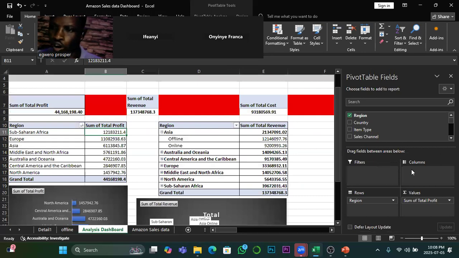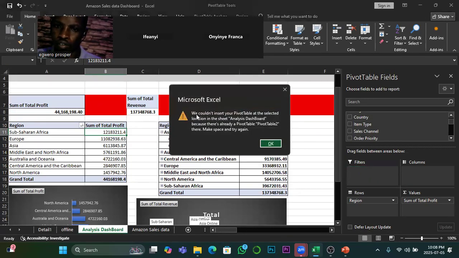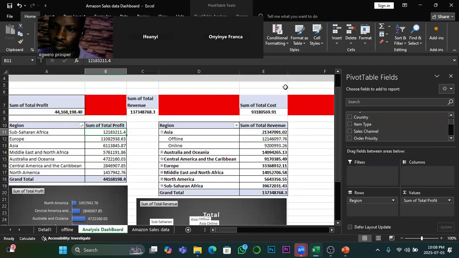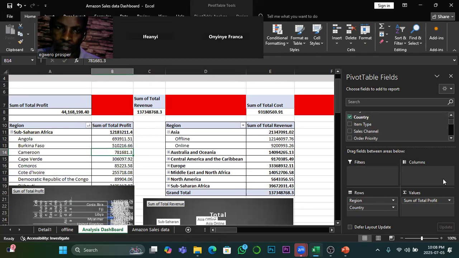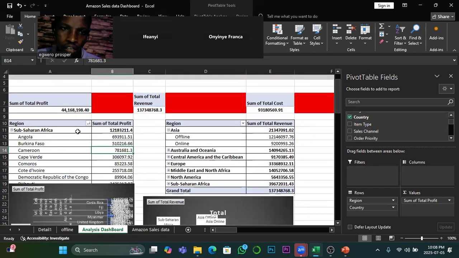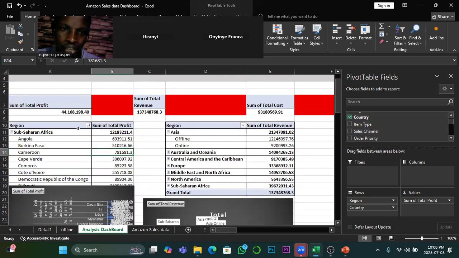So I will now drop country in my filter section. The moment I drop my country here, I want to watch what will happen. We could not insert this location. Okay, let me see what would be the issue. Okay, so it's added now. The moment I add country, you have the filter activated. Let me see. So you have it here.